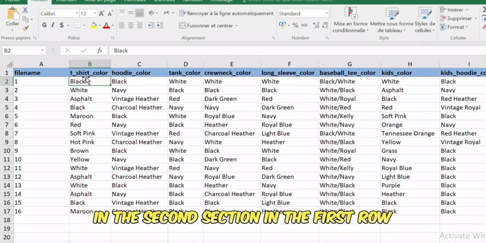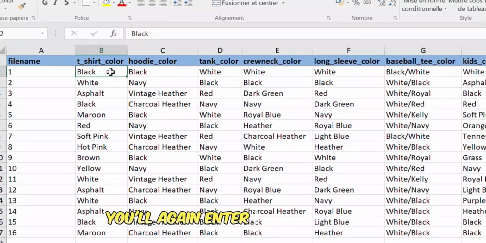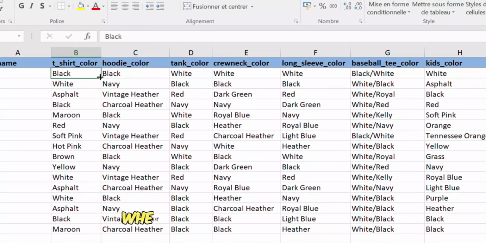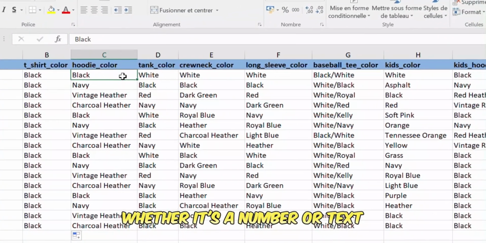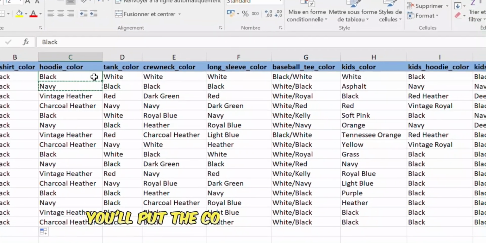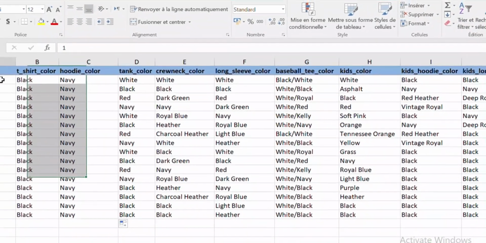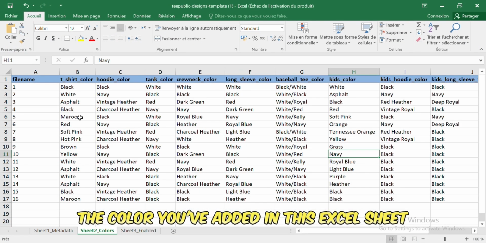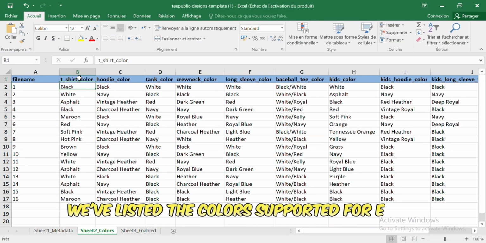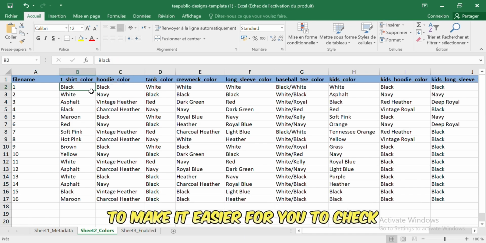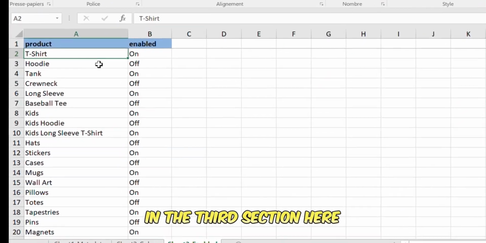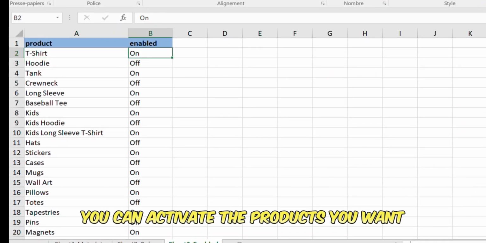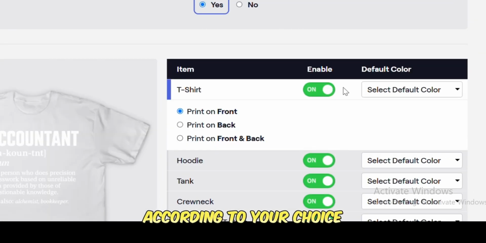In the second section, in the first row, you'll again enter the design name, whether it's a number or text. In the other rows, you'll put the colors for each product. Just make sure that the product supports the color you've added. In this Excel sheet, we've listed the colors supported for each product to make it easier for you to check. In the third section, here you can activate the products you want, according to your choice, just like you would on TeePublic.